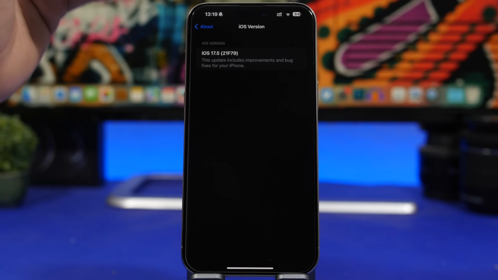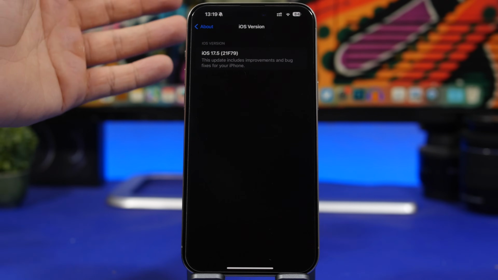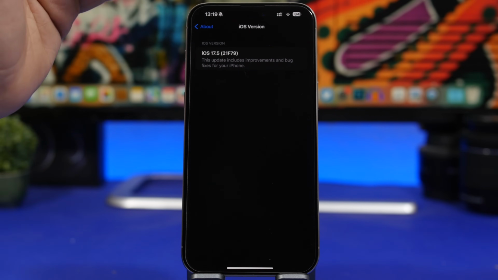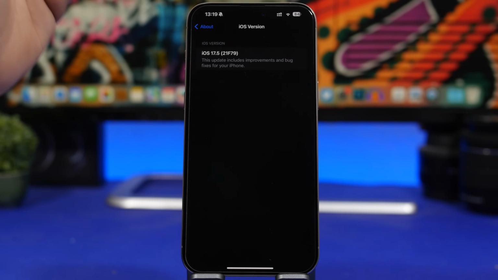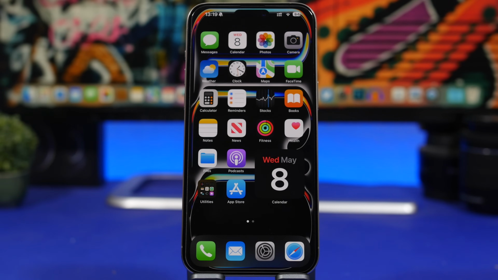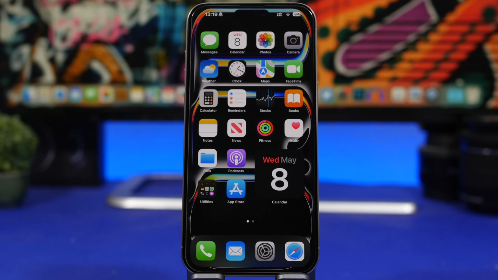This is the build number of the RC version of 17.5, and if Apple doesn't release a second RC, which most likely they won't, then this will also be the build number for the public release of iOS 17.5. Now, 17.5 will bring quite a few new features and changes to your device. Even though at first look you might think that there are not a lot of new features, there are actually quite a few, but we're going to talk about some new ones in a second.